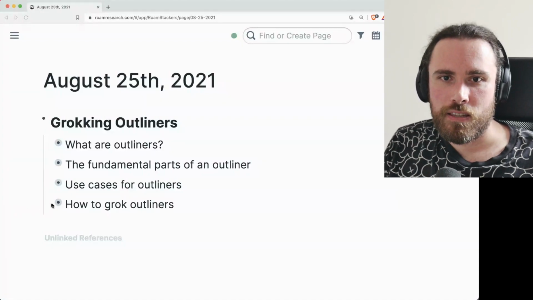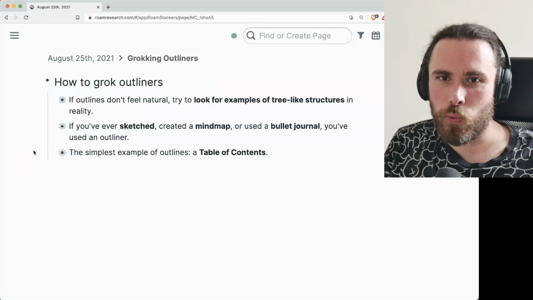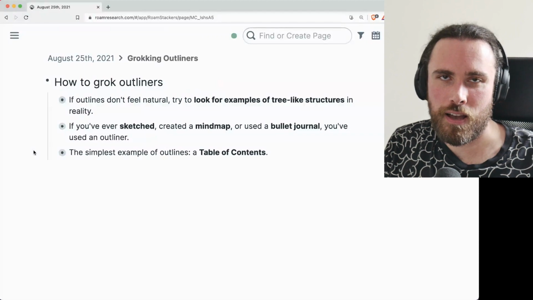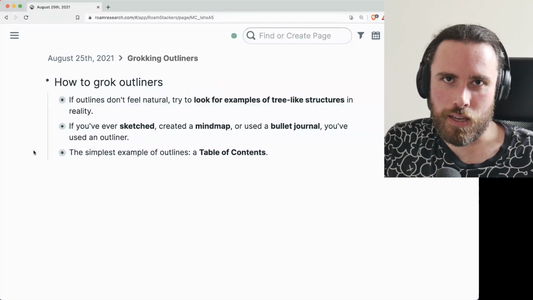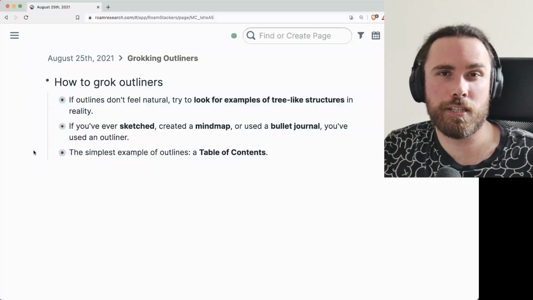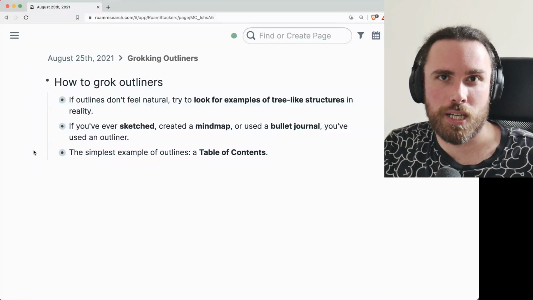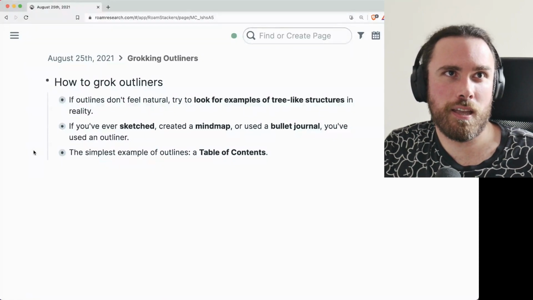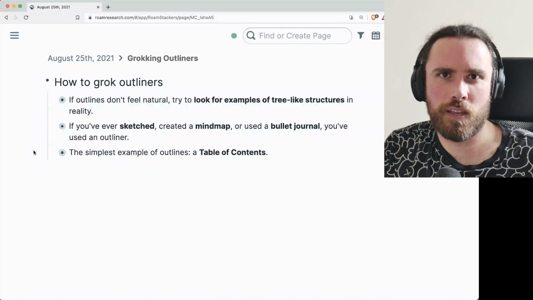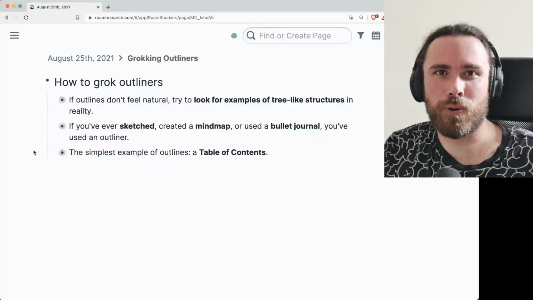So let's then just jump into how to grok outliners. And what I mean with grokking is to understand deeply, intuitively. Having to think of these principles when you just start using Roam, that's fine. It takes time to start to think this way and to effortlessly navigate your branches and your outlines.